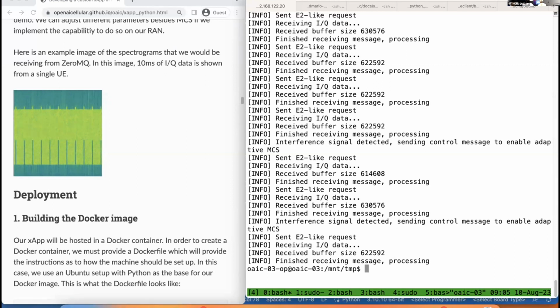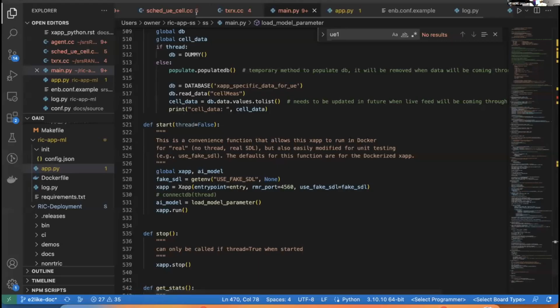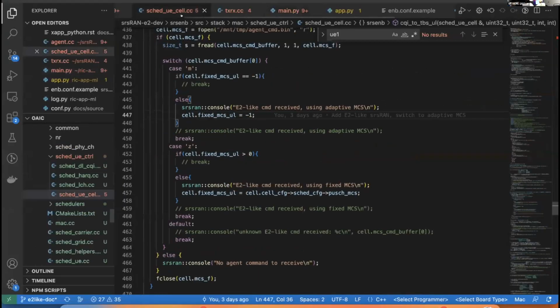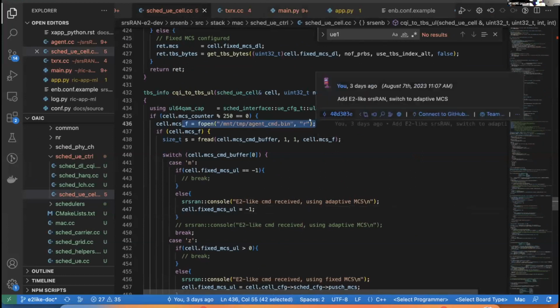So the simplest thing that I did for using srsRAN, I just wrote things to the hard drive. I would write the IQ data to the hard drive, and then they would get it and send it over E2. I did that with the commands as well. Anytime an E2 command was received on srsRAN, I would load a bin file. So maybe I can find it, but this is the idea. I would just be opening a file.